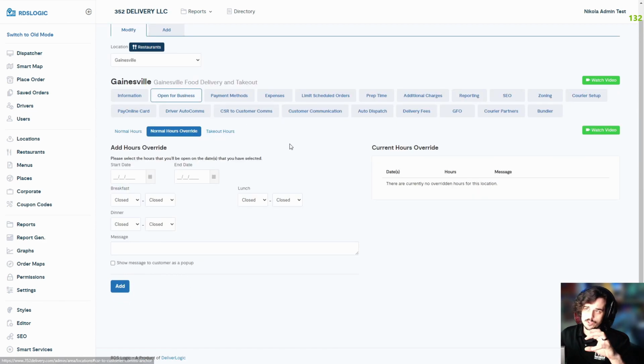Now we have normal hours override, and this is going to allow you to close your business quickly. Like, it's going to basically not allow customers to order, and this works immediately. You can also leave a message internally, like your staff can say, oh, we had to close because we had no drivers or whatever it is. Or you can check this box and show a message to customers as a pop-up as soon as they open the site that's going to say, hey, we're closed for Christmas or whatever it is, happy holidays, right? So this can work two ways.